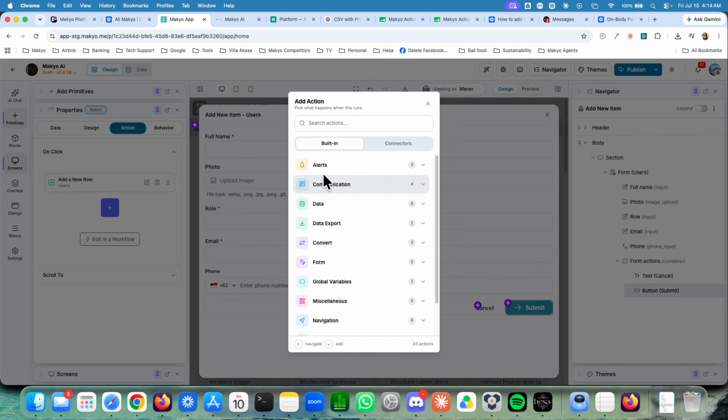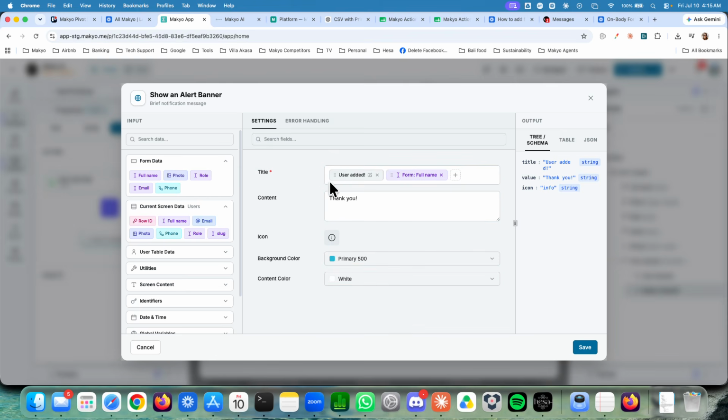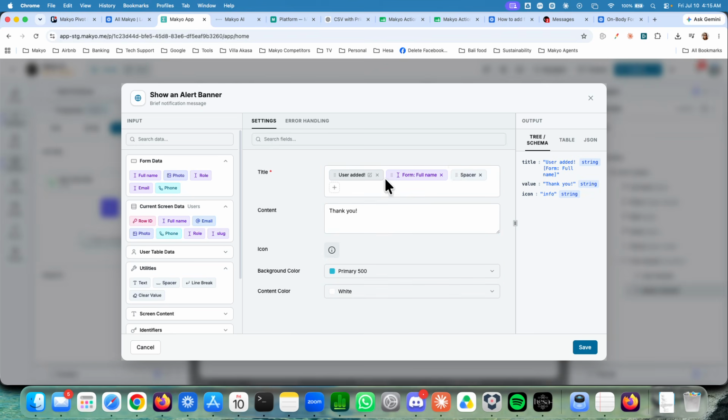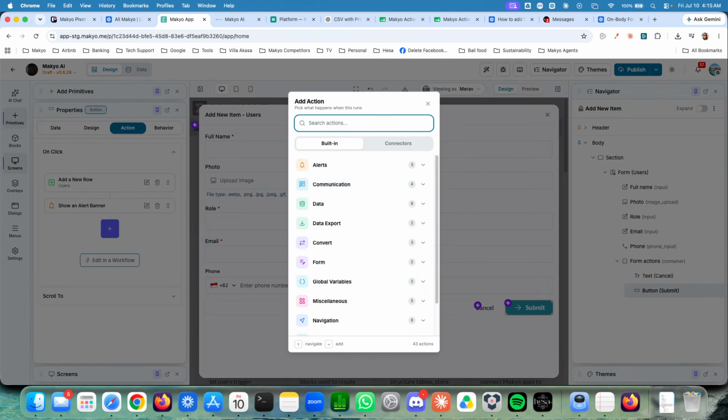Okay, but the right thing to do is after this action, and we're probably going to make it by default, you put an alert saying something like user added, something like thank you. Here you can be even more specific, user added, user, and you can say form data full name. You can put it here, maybe add a space. Okay, and I'm going to add another action to close the dialog.